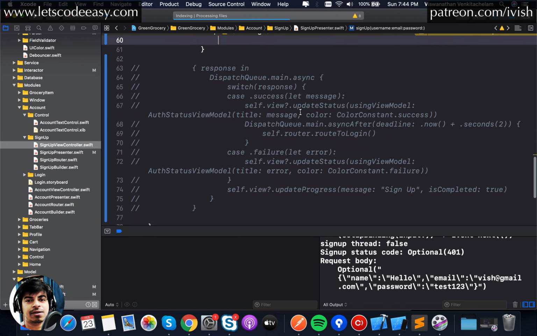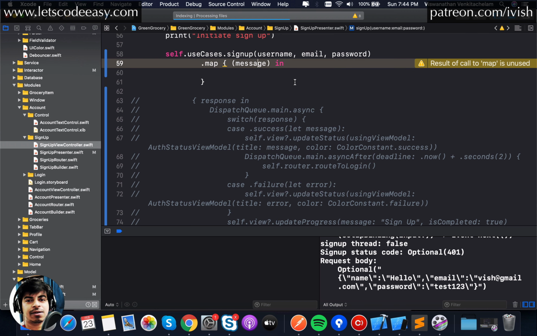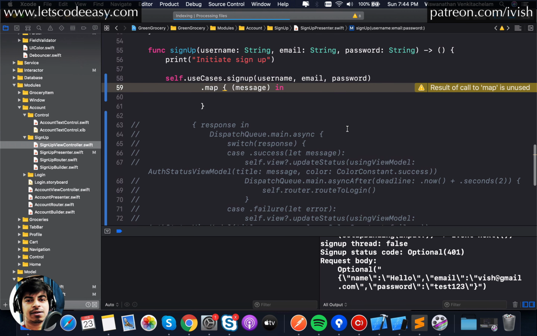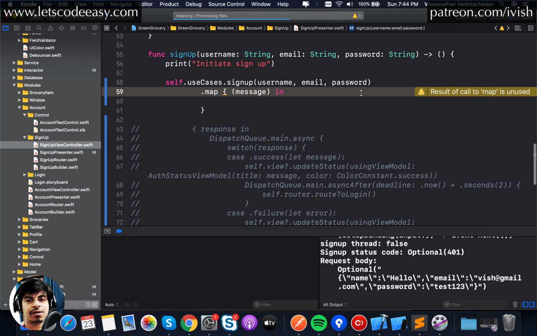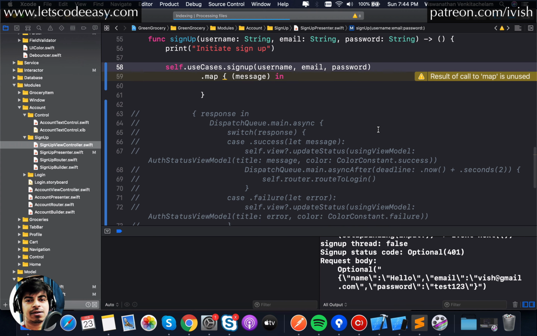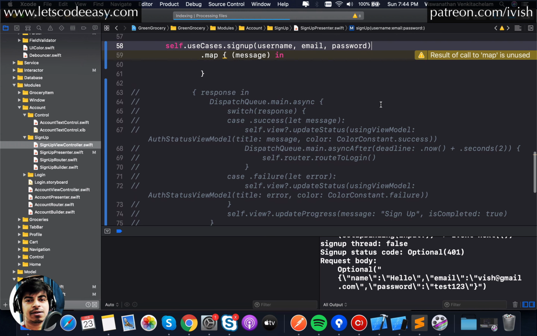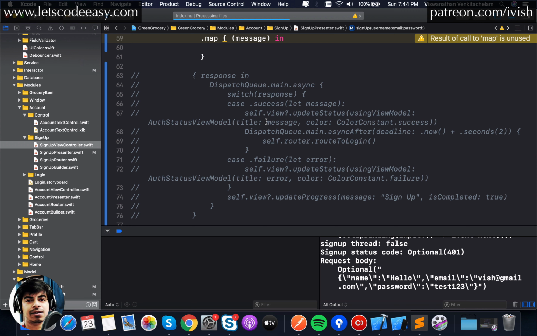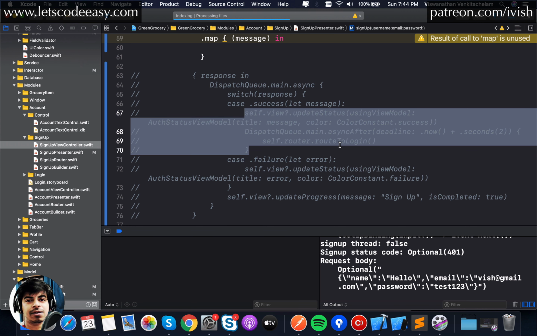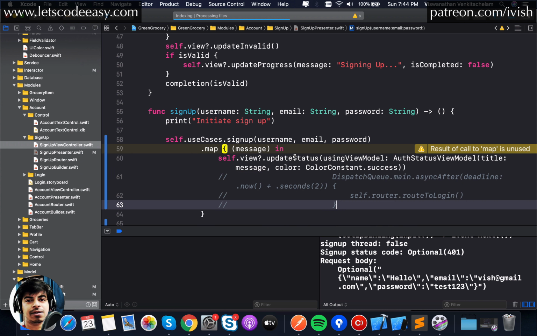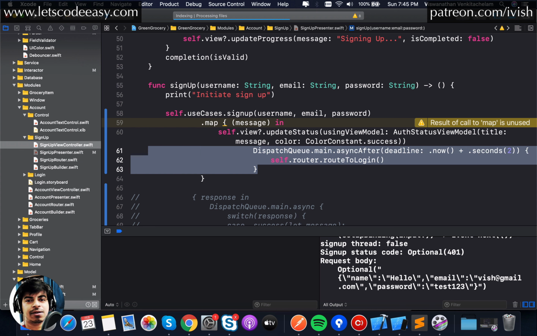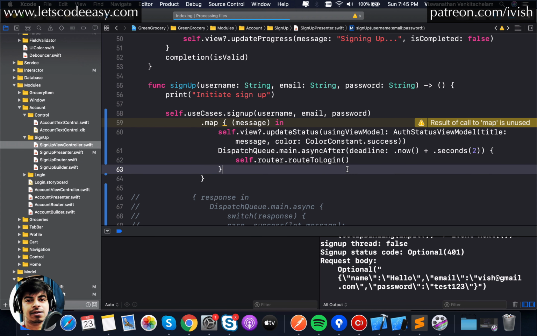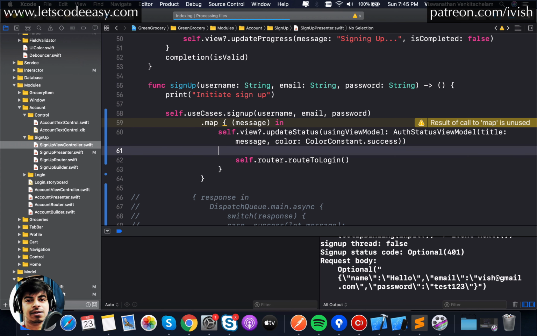So you have these things. This map is my success case. Let's do that. So this is my success case, and on success this has to run. These things we'll take care of in a bit. Let it run in the main thread for the time being, but I'm going to move everything to the background thread. So on success, these many steps were happening. So we don't do these.